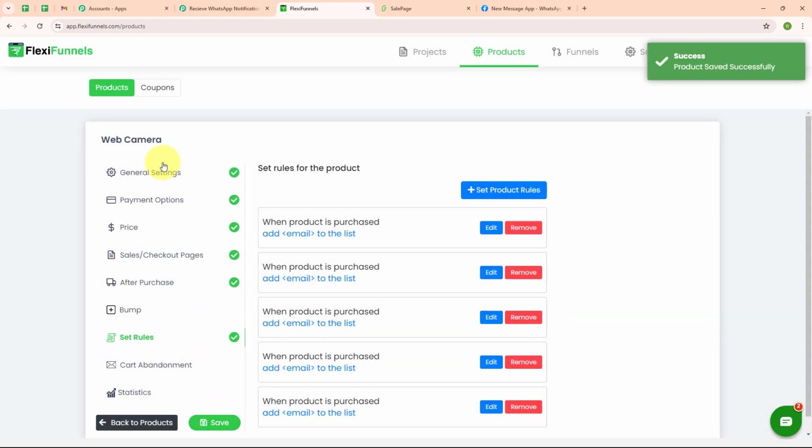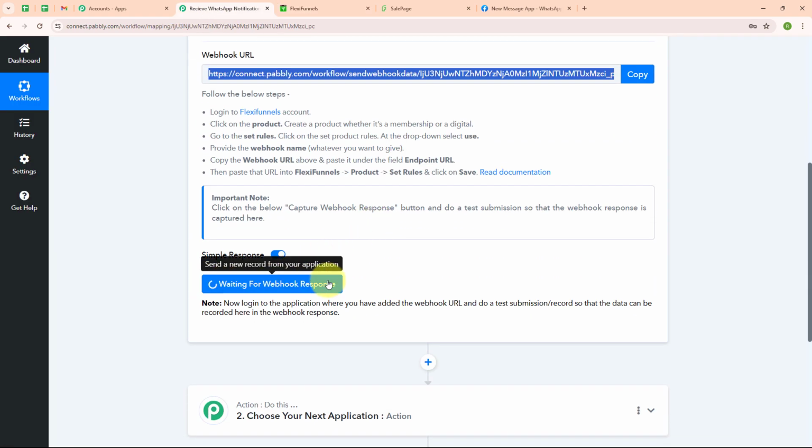So here we have successfully set up our webhook. Now let's move back to our Pabbly window. And here you can see as it is waiting for webhook response.